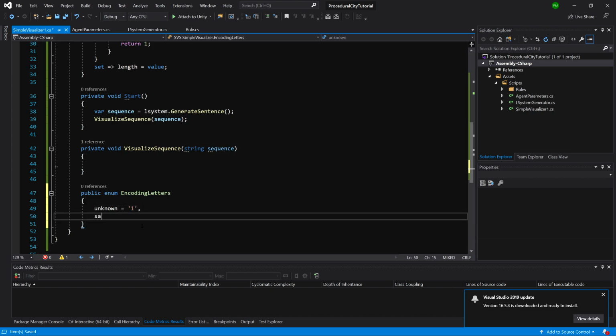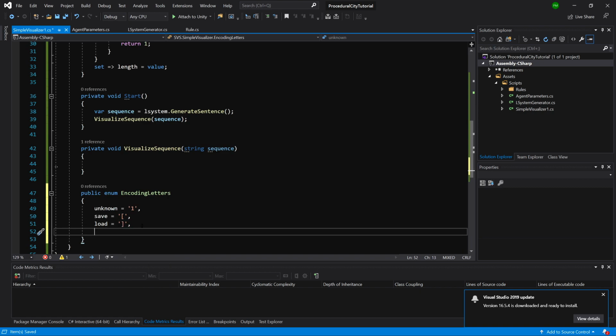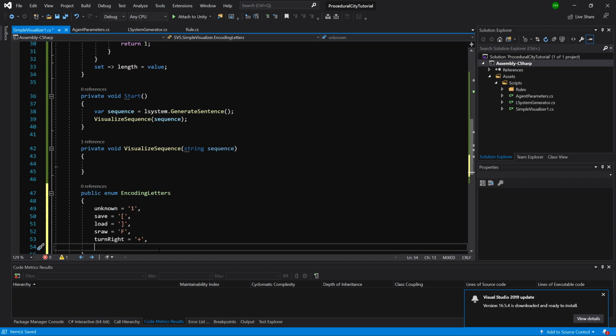We will have save. And according to the table that I have previously shown you, it will be the starting square bracket. Next, we are going to say load, and this will be the ending square bracket. Next, what we need is also to draw, and this will be letter F. We have also turn right. This will be symbol plus, and at the end we are going to have turn left, and this will be equal to minus symbol.